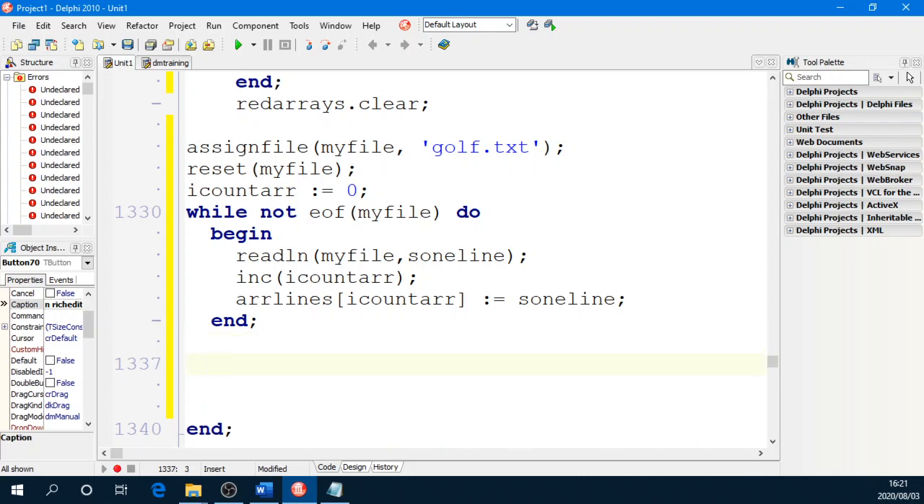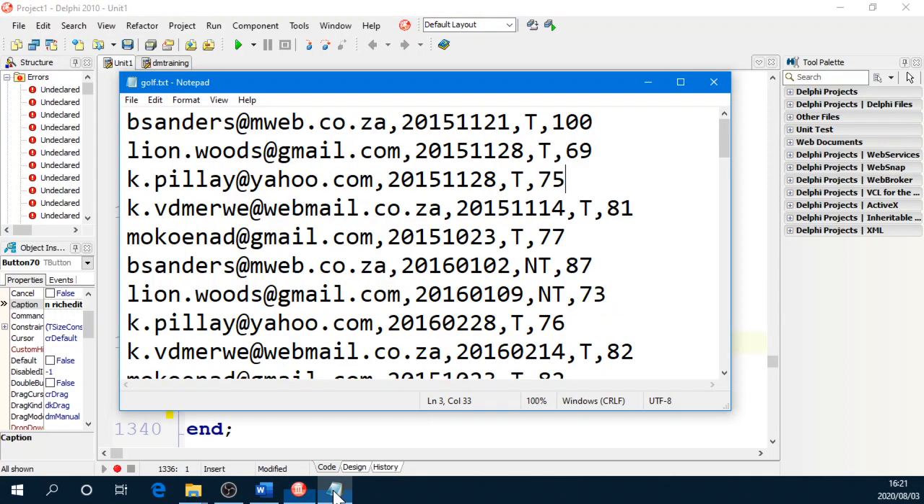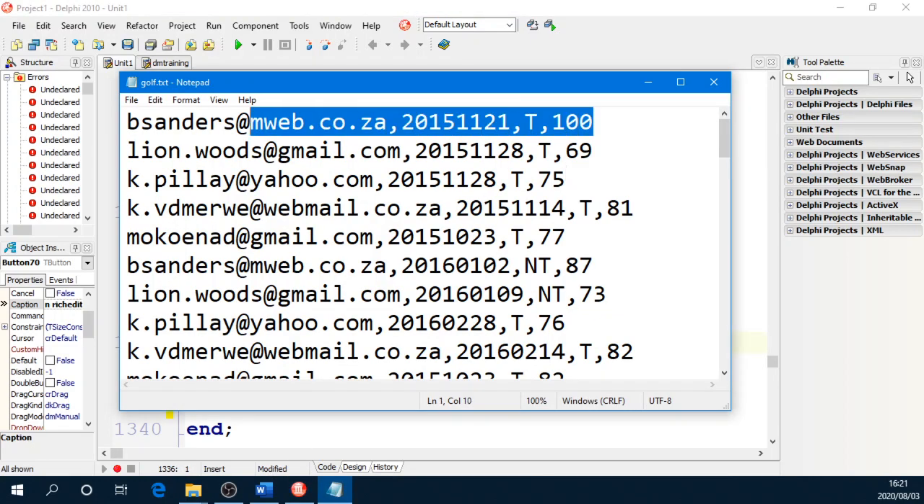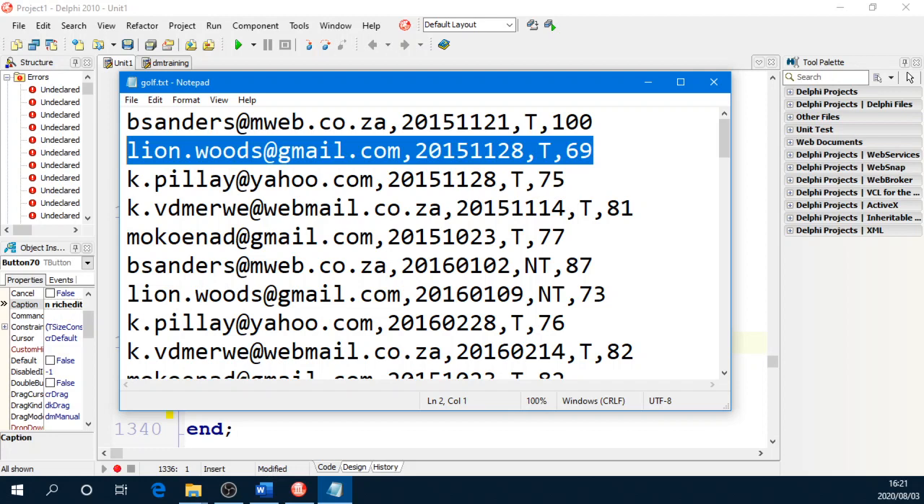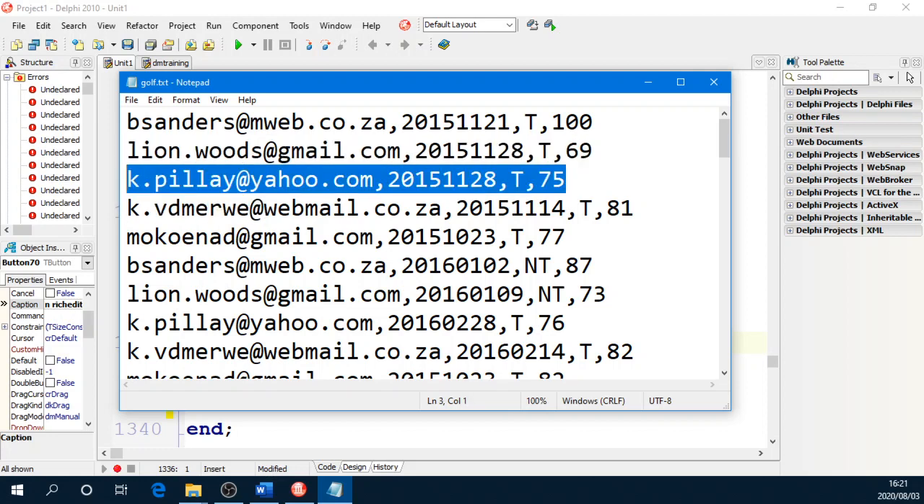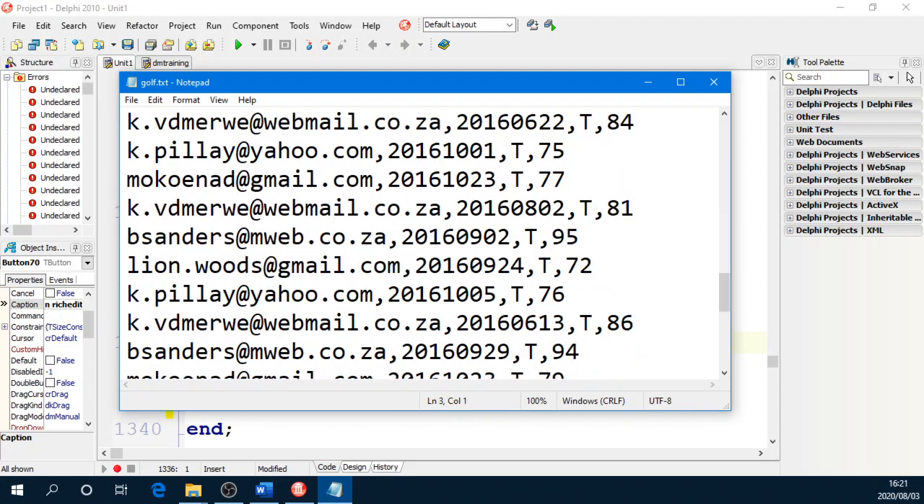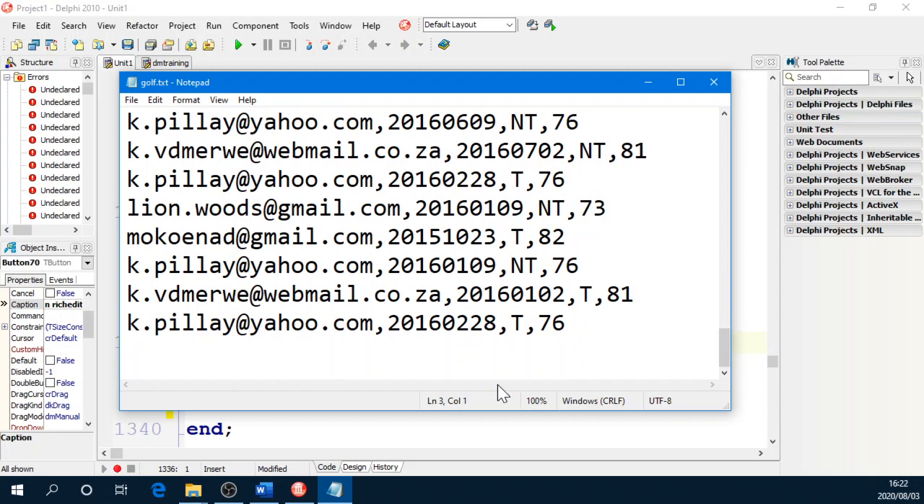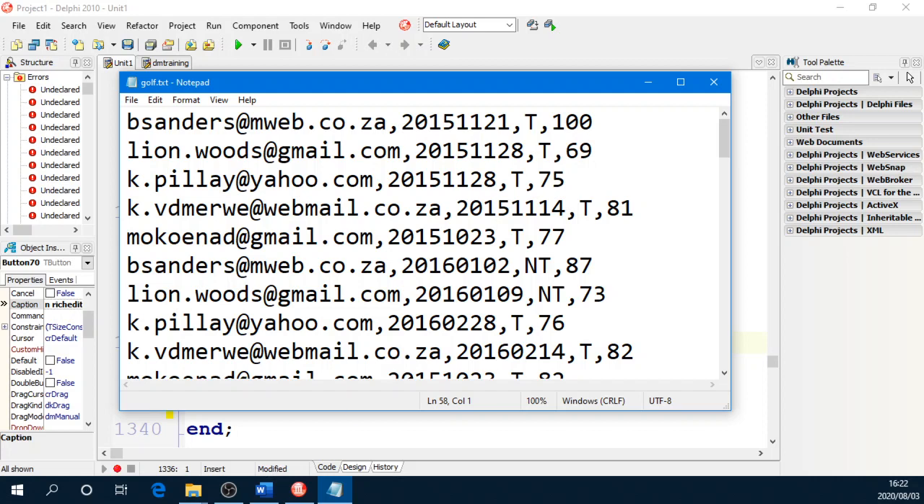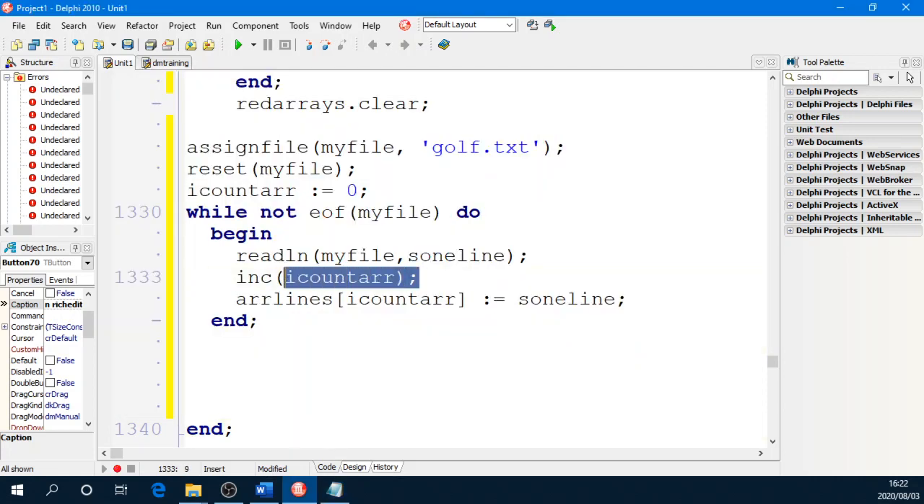Right, so now we know our array has got a string in each box, S1 line. What does the text file look like? This. Look at that. So that first one is going to be box number 1. This line is going to be box number 2. This line is going to be box number 3, and so on. And there's 58 lines here, but we don't know that. We don't go and count the lines. Our count ARR is doing that for us.